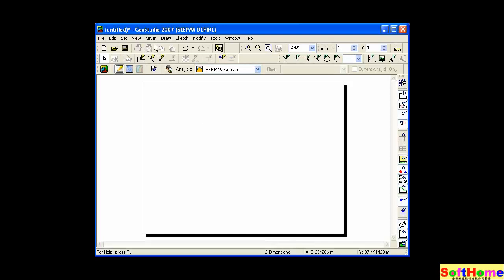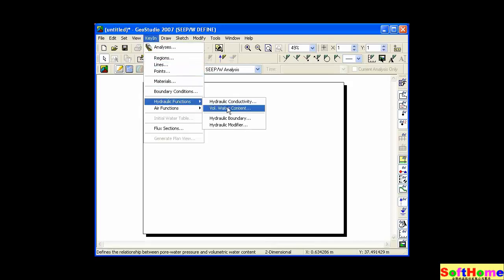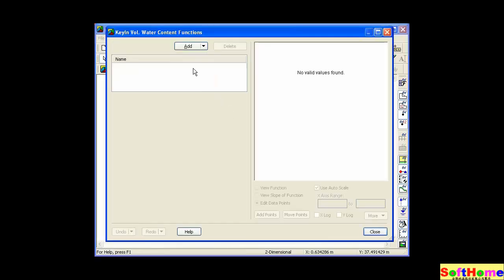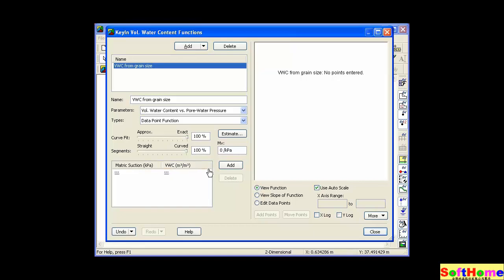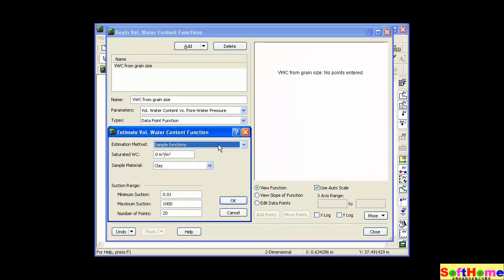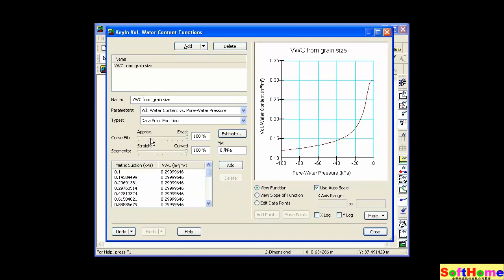In SEEP-W, all functions are defined under the KeyIn menu. Add a function. You can name the function and then select a data point function type. Click on the Estimate button and choose Grain Size Data as the estimation method. Define the saturated water content and the D10 and D60 values in millimeters. You only need to define the liquid limit if it's greater than 30%. And you can modify the range over which the function will be estimated.